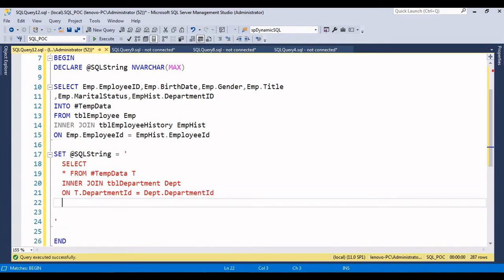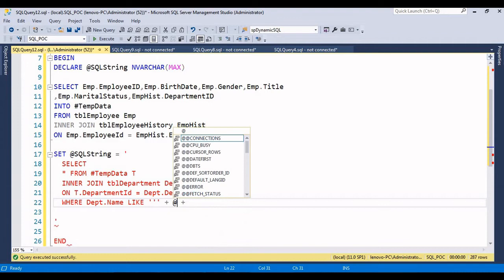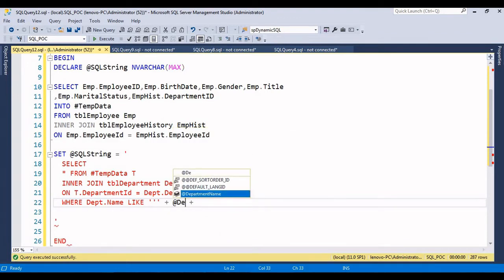where department dot name like. So I want to search the data based on the input parameter we are passing, department name. I want to fetch the data by using the like operator. Try to give the input parameter department name, and also we need to close the string.